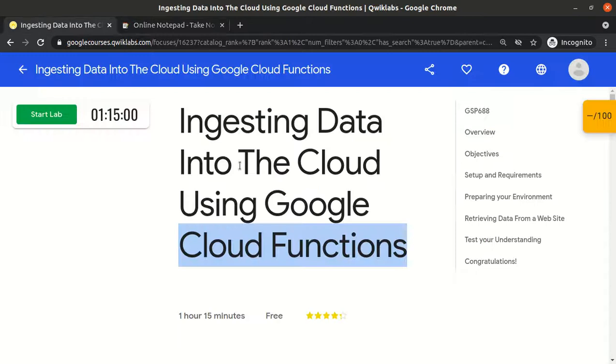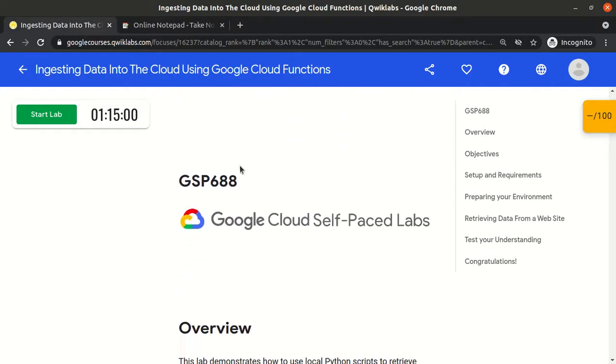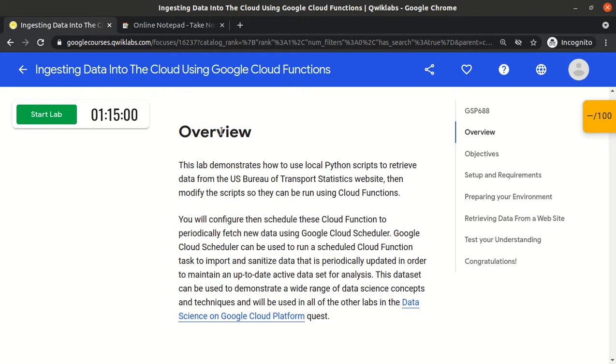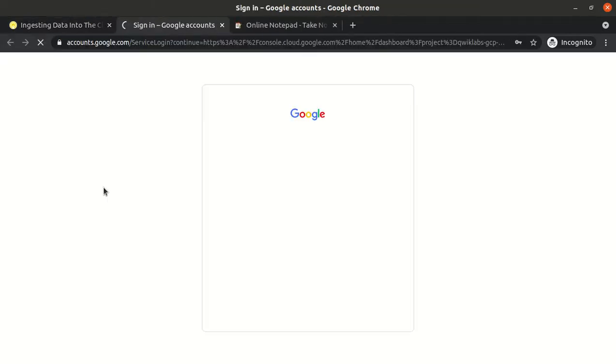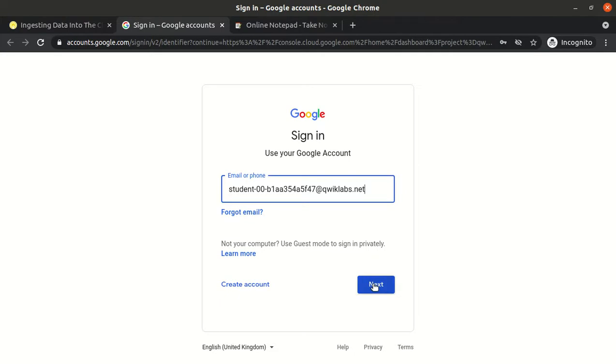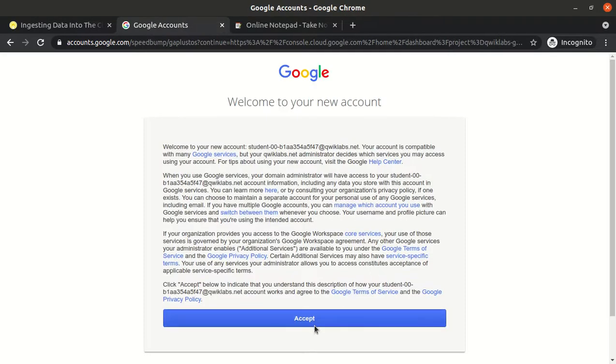So these are the basic overview, but let's perform it. Okay, these are the overview. Let me start the lab first. Copy the password, open the Google console, accept.